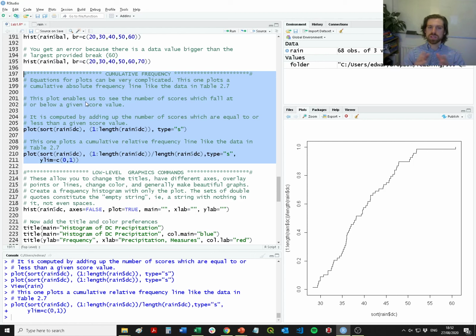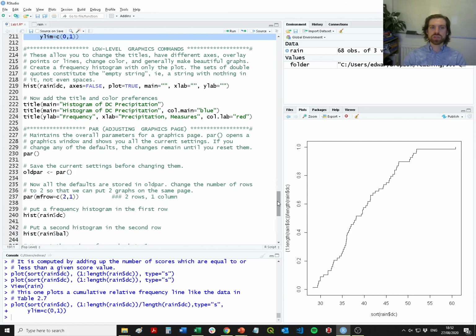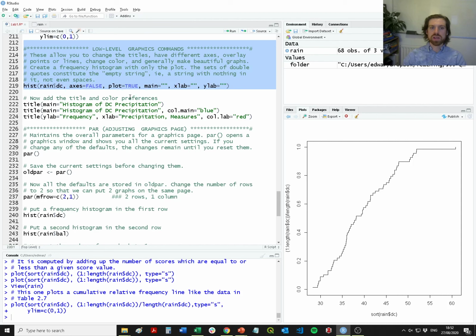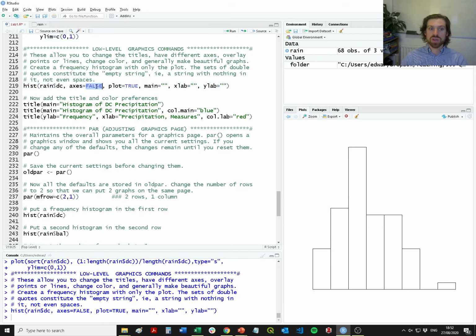These are very simple, but it just gives you a bit of an understanding about how we can understand the distribution of values cumulatively. So how do we actually produce graphics? Here we have some low-level graphics commands, again using the inbuilt hist function, so it produces a histogram. Currently we've turned off the axes. We don't give it a title. We turned off the X label, so there is no X-axis label. And we turned off the Y-axis label. So it is just literally the histogram.